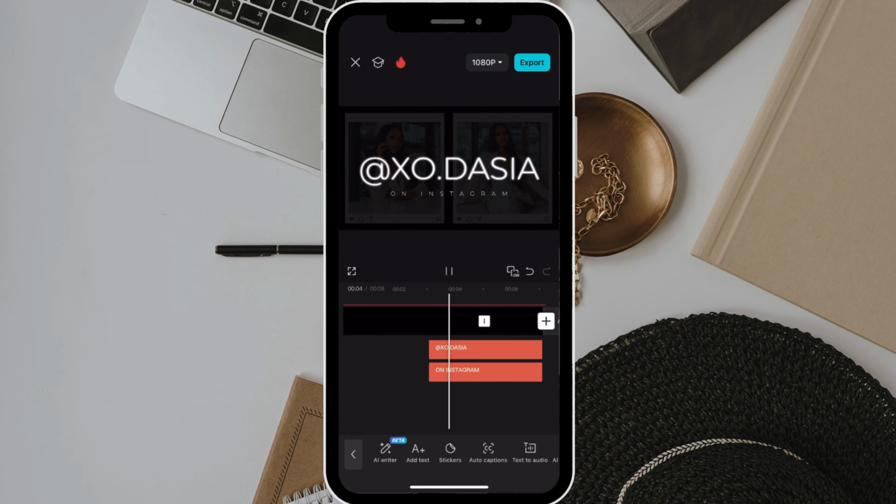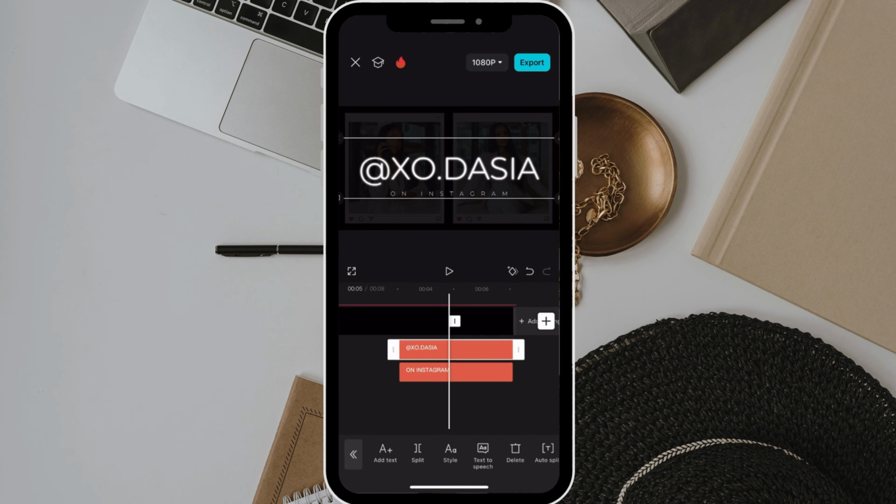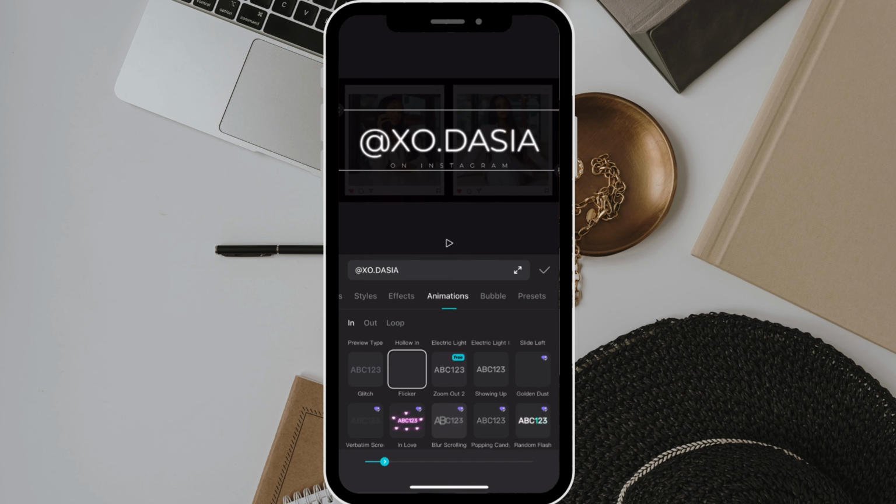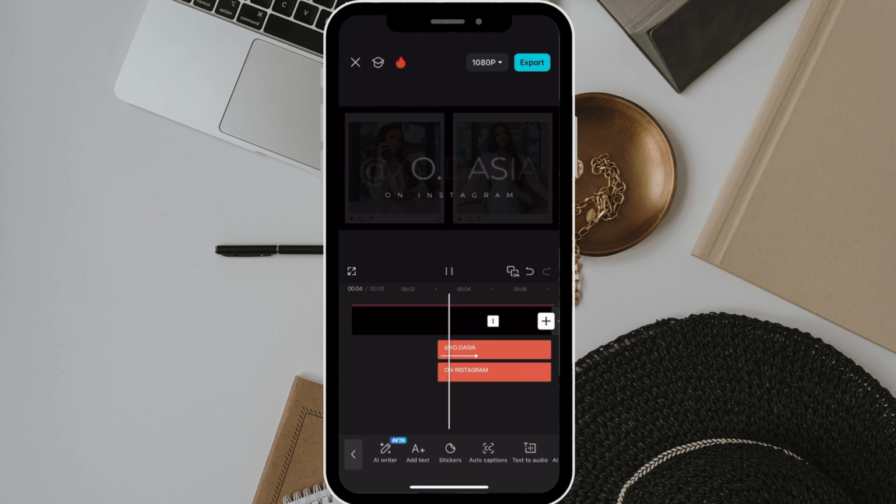From there, you are going to click on your username, and scroll until you find animations, and scroll until you find the option that says flicker, and drag it out till it says about 1.5 seconds or whatever you think looks best. And this is how it's going to look.